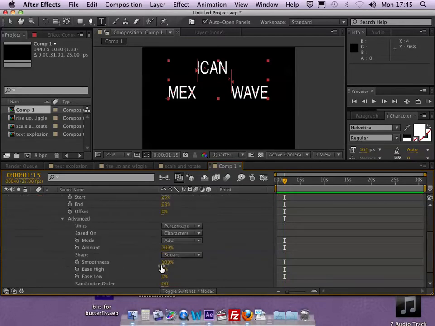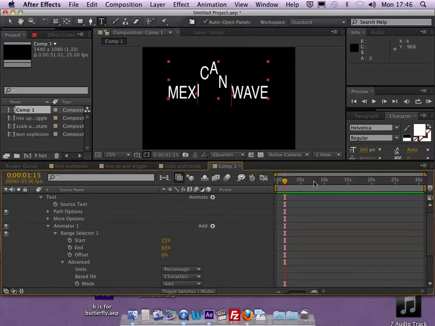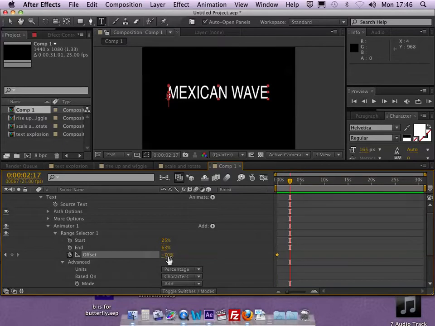In the advanced tab, I'm going to set it from square to smooth, so it moves in a little bit more of a natural kind of way. Last thing I'm going to do is set the offset so that it moves that range across from left to right, and it's going to happen over around 3 seconds.